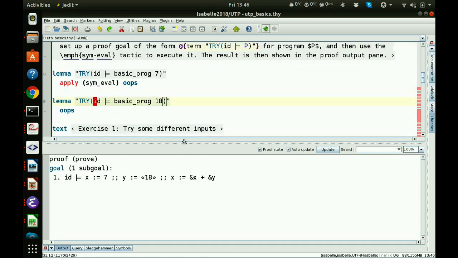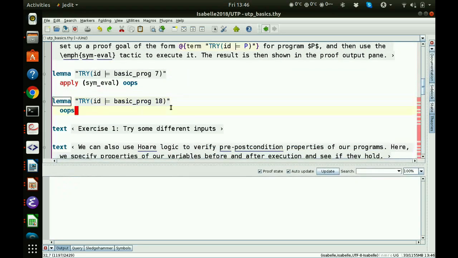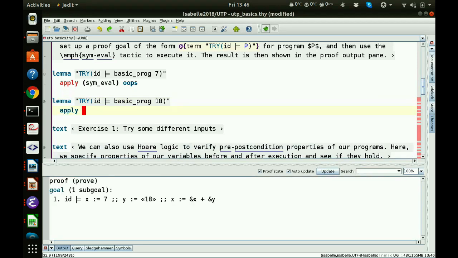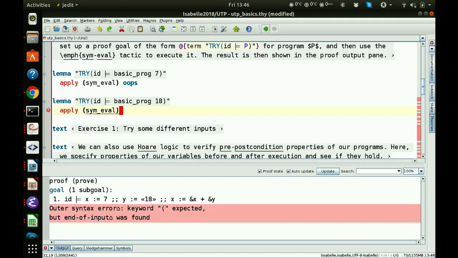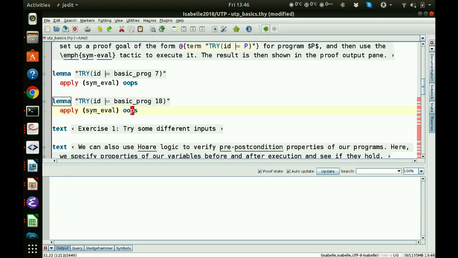So let's try this with a different input. As I say, this is a fake proof goal, so we're not actually trying to prove anything at all. We're abusing the Isabelle simplifier.